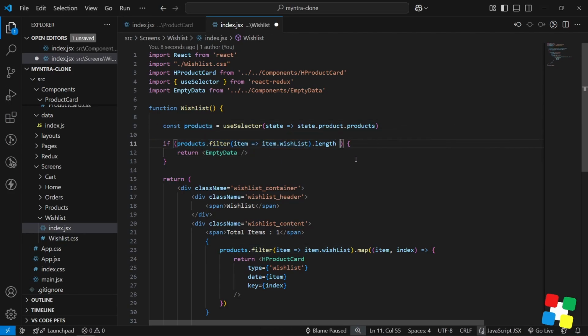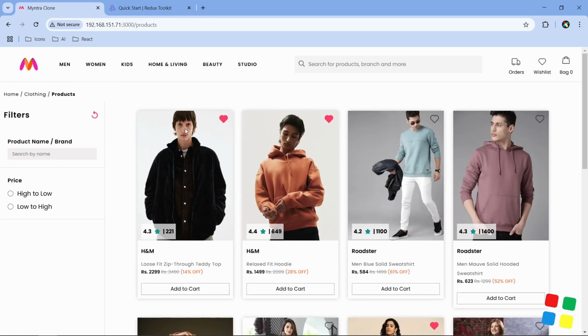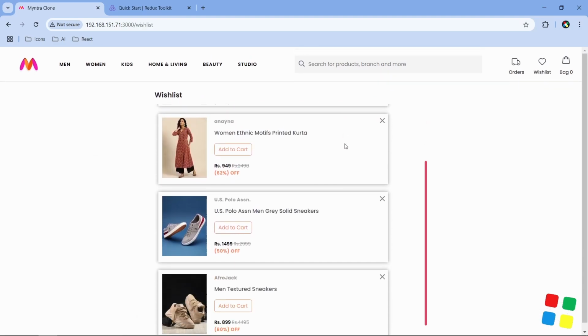Okay, we have to put length triple equal to zero. Right, now it should show. See, all the wishlist products we can see over here. So now the next thing will be, if I click on this cross item, it should go. But if you see, if I go back and if I just click here, it's showing false. Now it's not inside the wishlist.